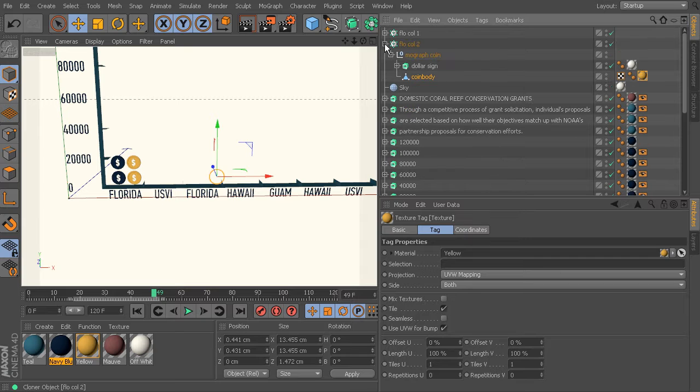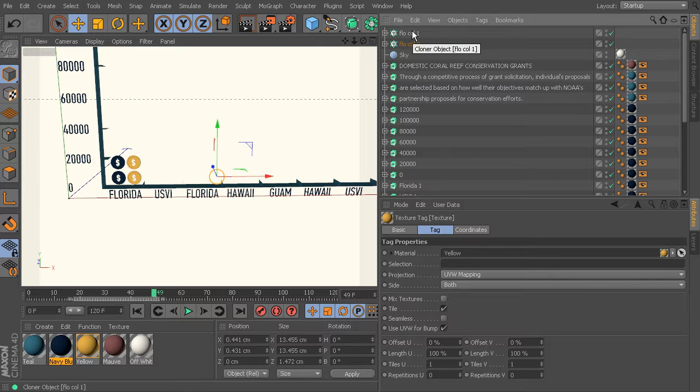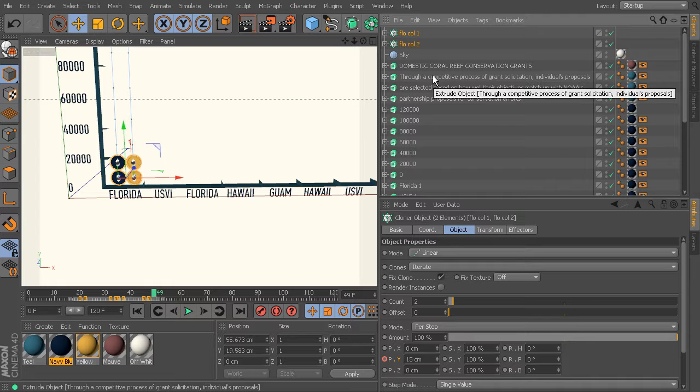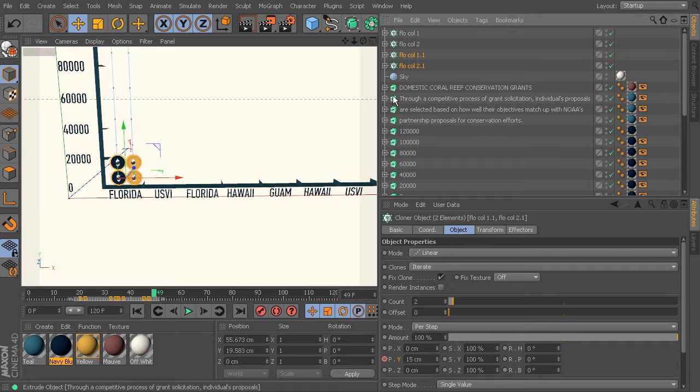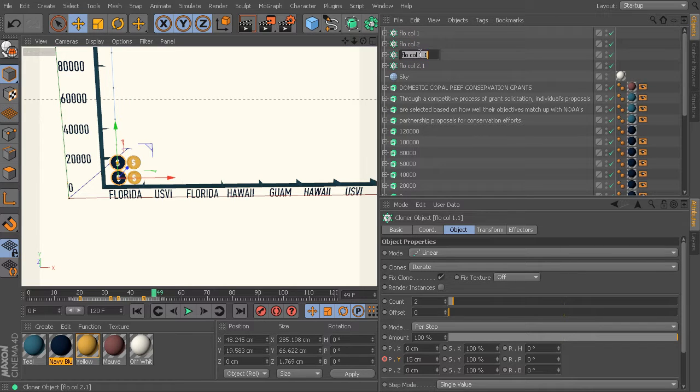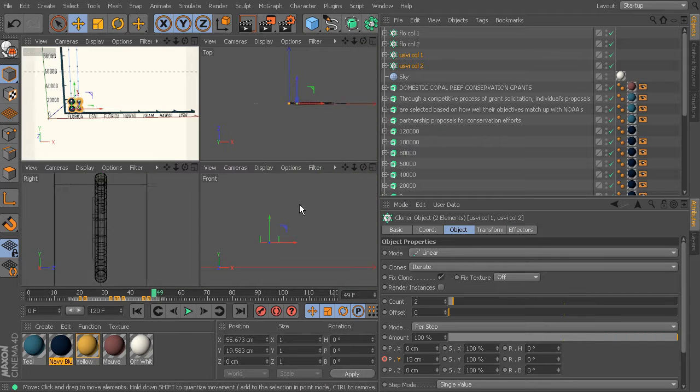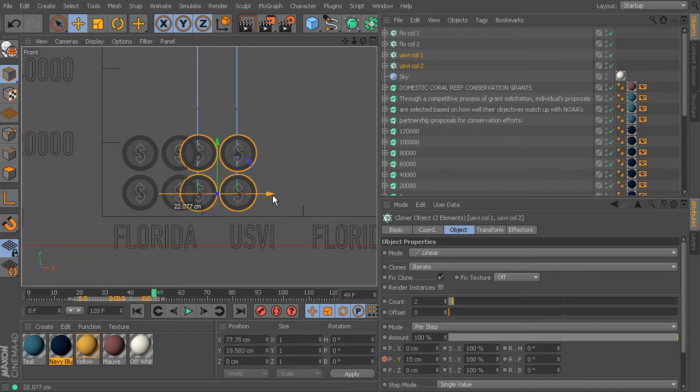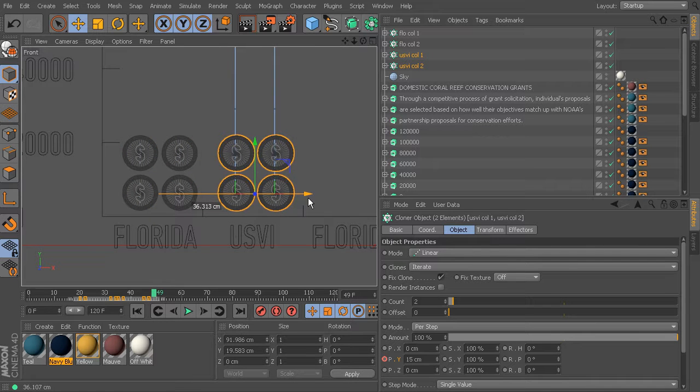Okay, so now we can really start going faster. So let's shift select both of those columns and we'll control drag down and then we'll rename it to USVI column 1, and I'll just copy that and paste it in here and just change that to column 2. And now with both of those selected, let's go into our front view and we'll just pull those over and get them right in the middle of that second column.